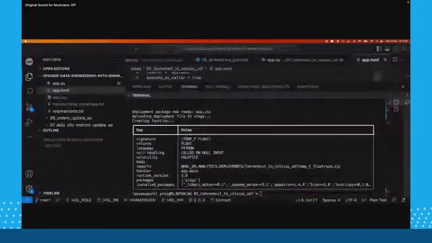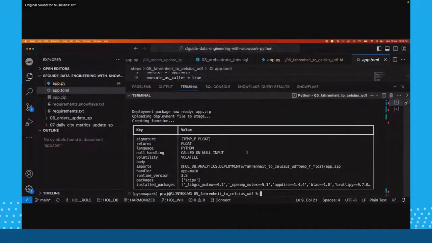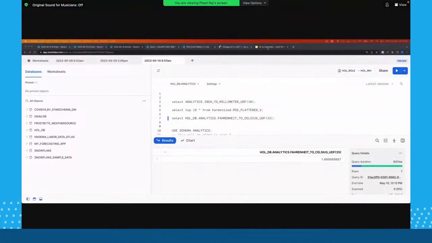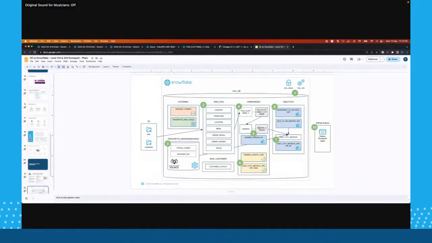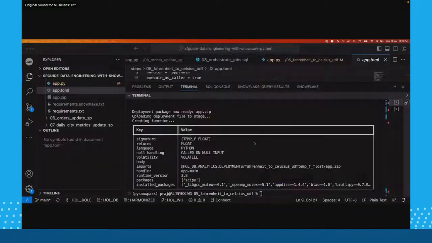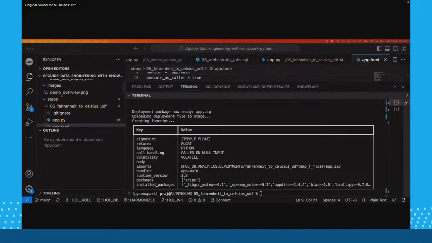So let me go back, and we've seen this. Let's look at the slides and see what the next step is. We have created this function which does whatever is needed. Now we'll see how to create a stored procedure which runs your entire pipeline transformation, which could be a large, complex transformation. So we'll go to the next step.